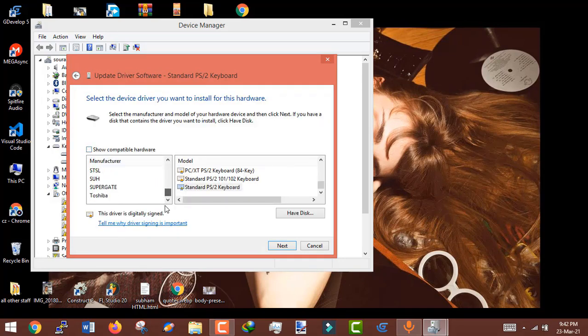So in the first process I chose Toshiba, but if it does not work, then you need to choose another from the list. Okay, this or this, choose anything. If you change your driver multiple times and it does not work, then there is another process you can use.